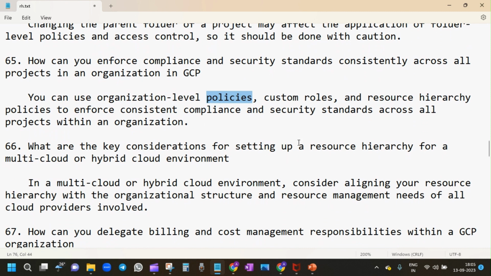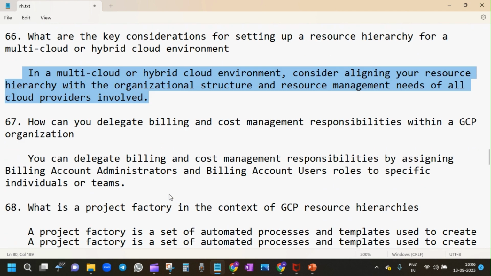What are the key considerations for setting up a resource hierarchy for a multi-cloud or hybrid cloud environment? What is the meaning of multi-cloud or hybrid cloud? Where you have more than one cloud, or you have cloud plus on-premise architecture. In a multi-cloud or hybrid cloud environment, consider aligning your resource hierarchy with the organizational structure and resource management needs of all cloud providers involved.